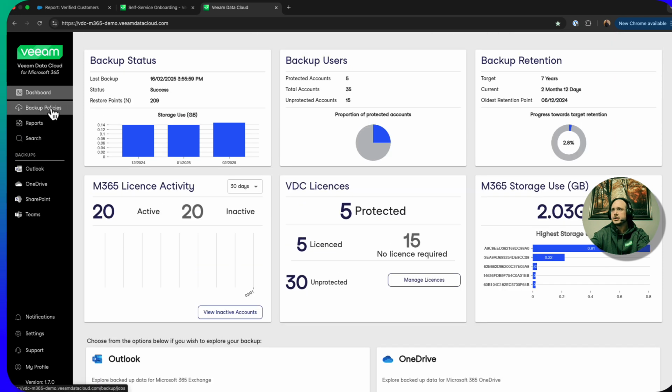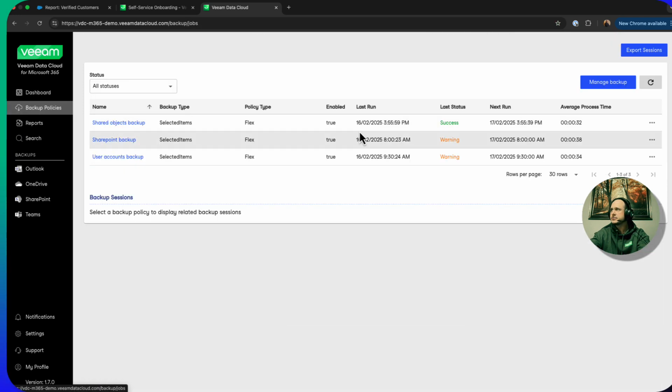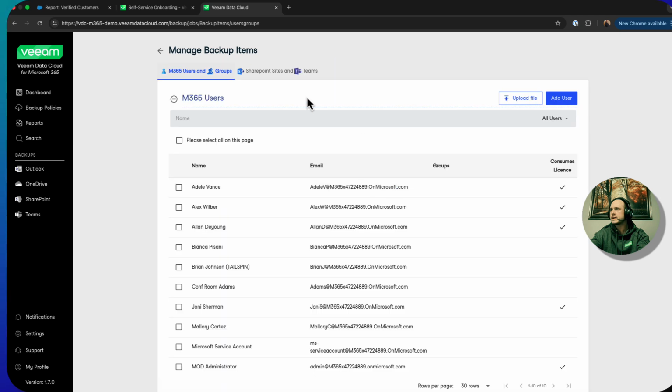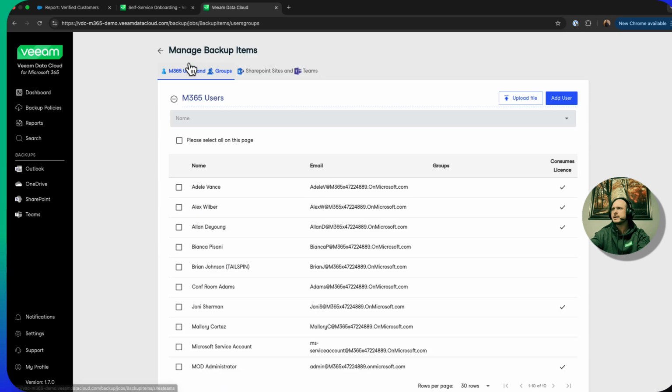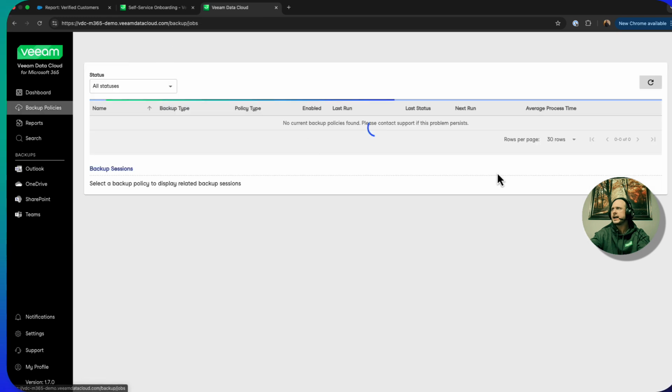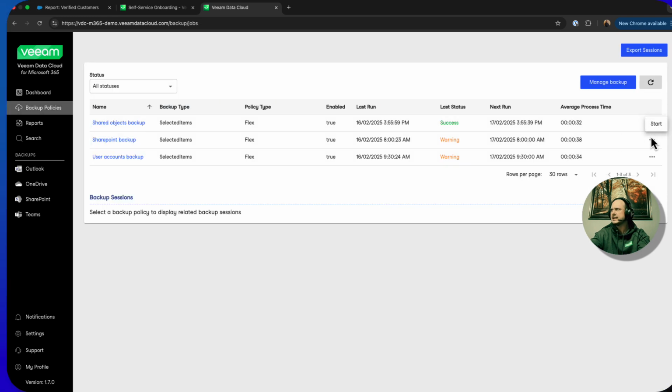These are my backup policies. So you'll notice, if I click Manage Backup, I can add users here because I've been given that permission, but you can see I don't have the ability to edit this job. I can just start it and I can add and remove users. So those are the permissions that I've been granted by my service provider.